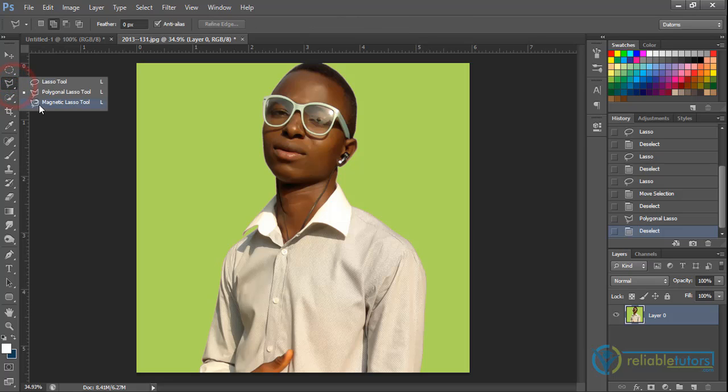Now the magnetic lasso tool, like the name implies, works like a magnet. Here it also works like a normal lasso tool because you click and you make magnetic selections. It's kind of sensitive to the area where you are selecting. Once you start dragging to make your selection, it tries to detect the difference in colors in the area where you are selecting, and then tries to put its selection on that particular area where it detects a difference in color.